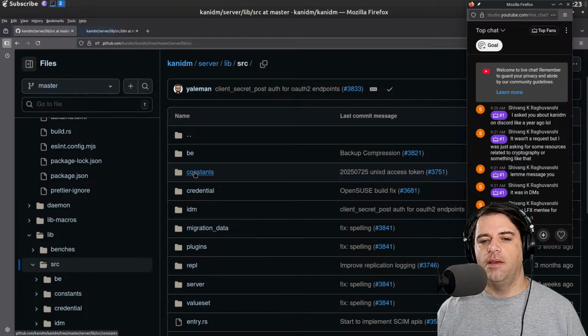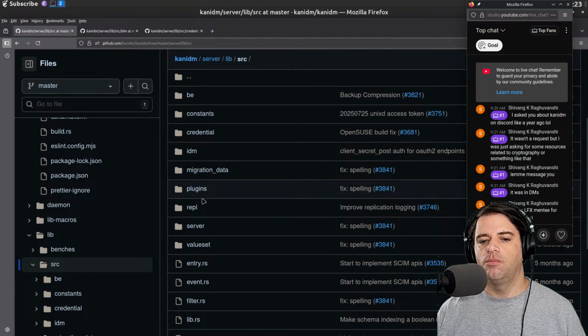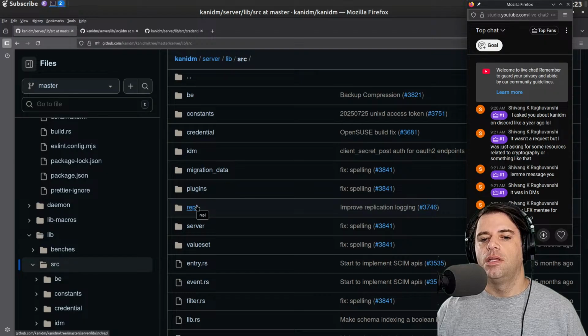We have IDM, constants, credentials. I don't know what a constant is, but we can probably ignore it. REPL is presumably like a shell, a REPL loop.